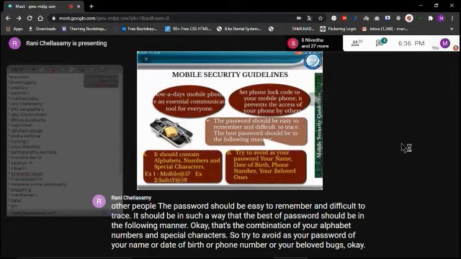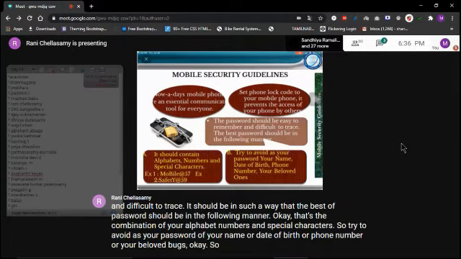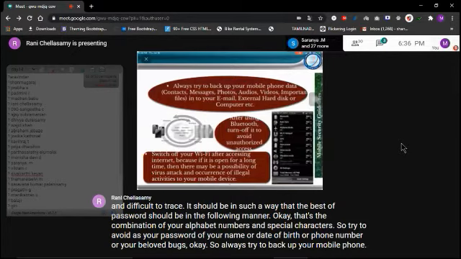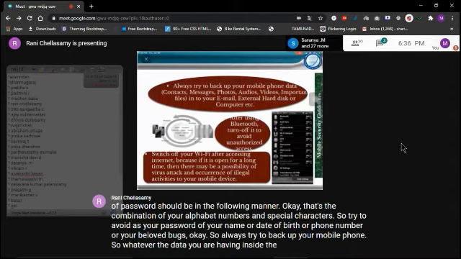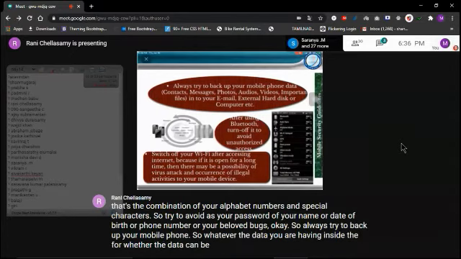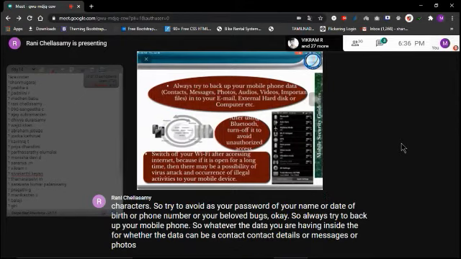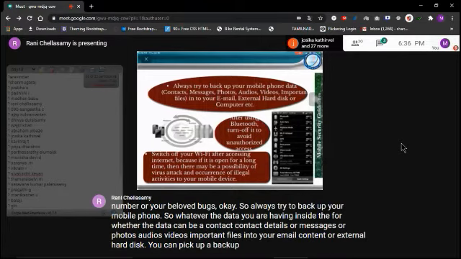Always try to back up your mobile phone. Whatever data you have inside the phone, whether contact details, messages, photos, audios, videos, or important files, you can take a backup into your email or an external hard disk.